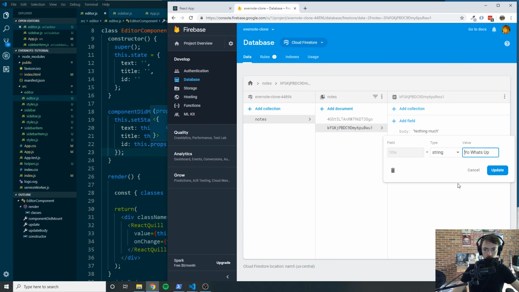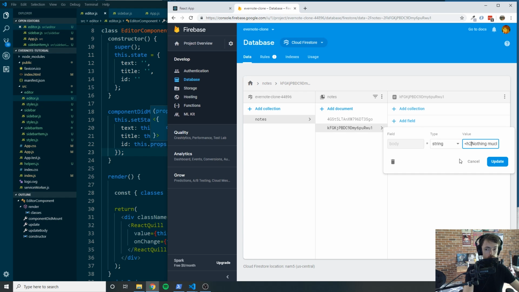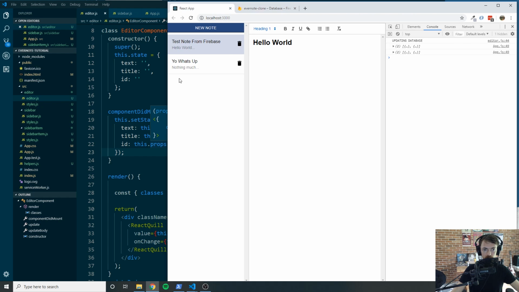Let me actually update that really quick. The body is supposed to be HTML. We'll just give it an H2. Give it some variance here. Okay. So I'm adding this note really quick. So when I come back over here, you can see I have a second note because it updates automatically.